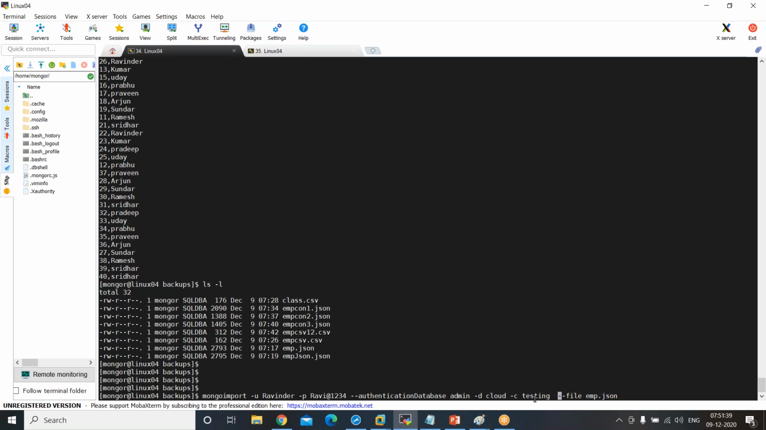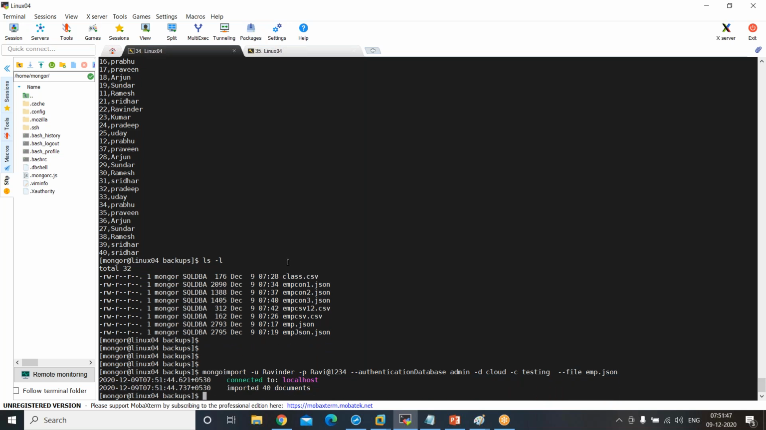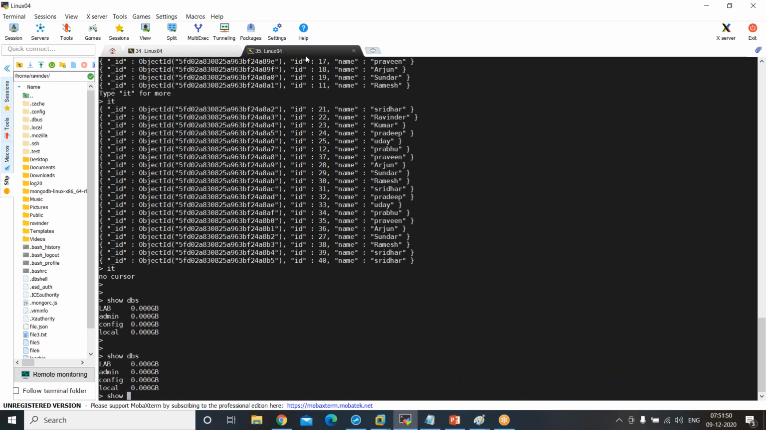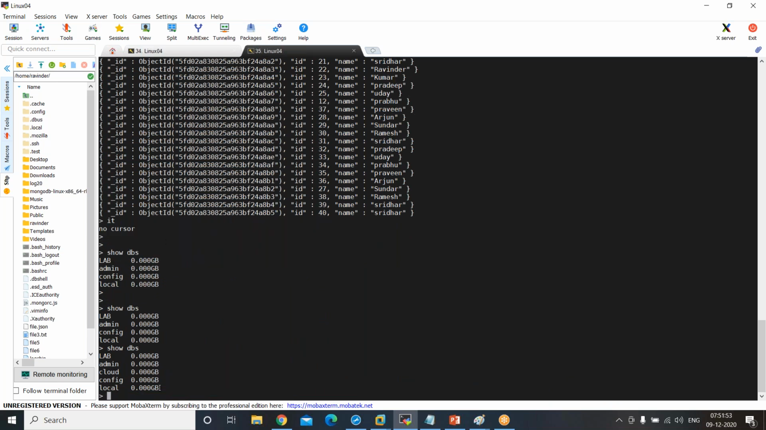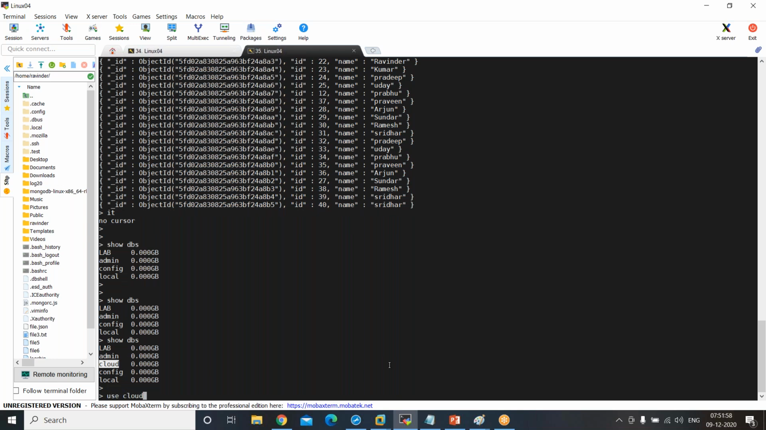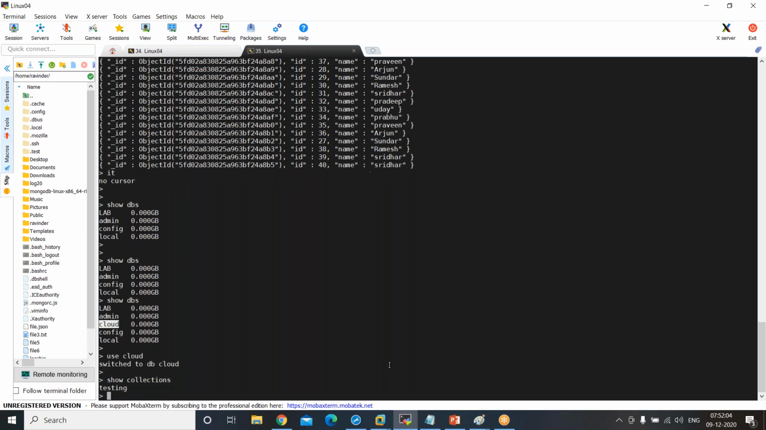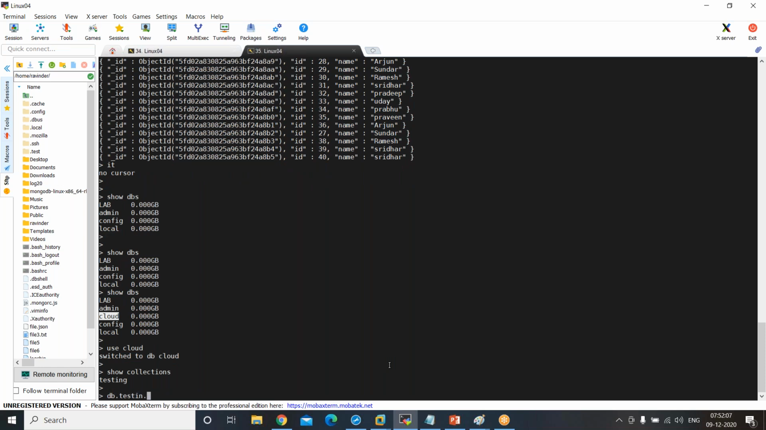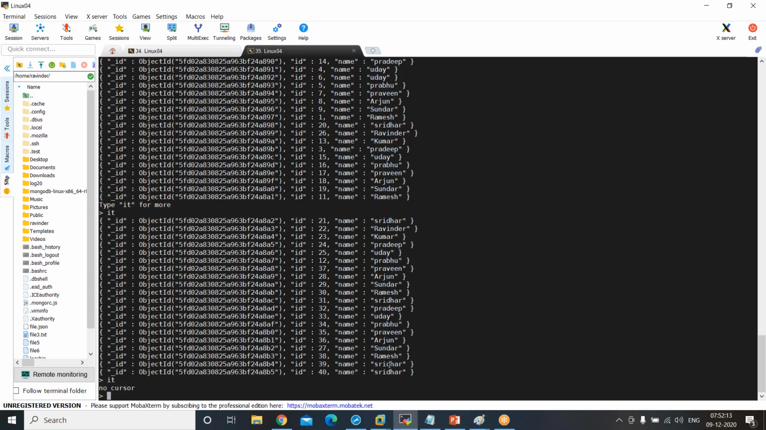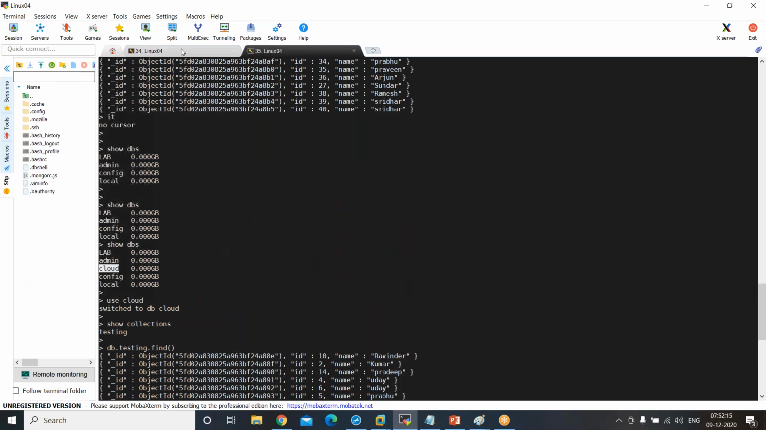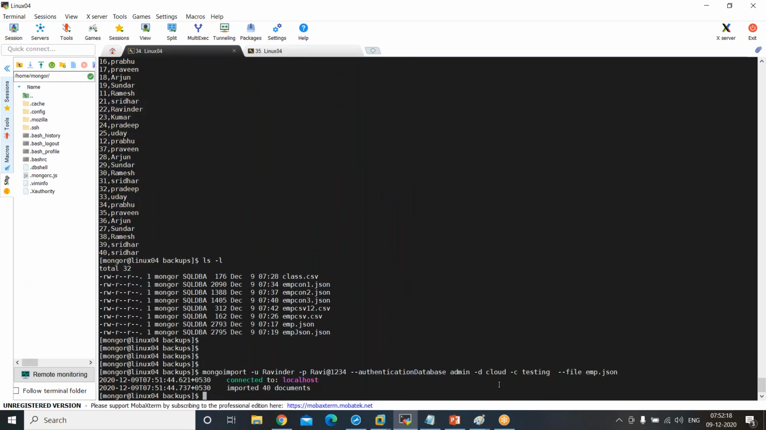And for the file, I'm not calling the directory because I'm in the same directory where the file exists. If I hit it, it will restore. See, it is restored. It will create a database also, because we were not having a database. What database is created? Cloud database. You see that cloud database. Show collections. db.testing.find. See, all the data got loaded. It created a database on the fly and loaded on the fly.